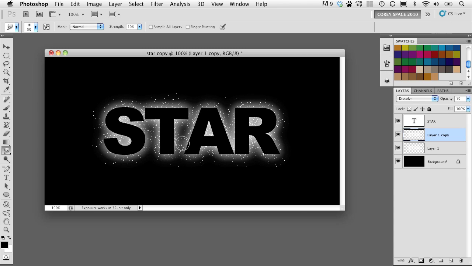All right, so we're looking pretty good. We've got three elements here. We've got the original text layer, the dot or dissolve speckly layer, and then the blurred layer we created originally, and then the original text on top here.